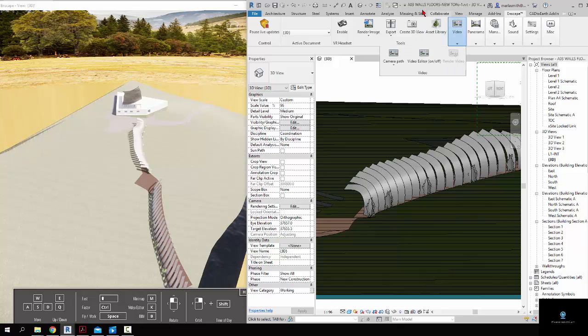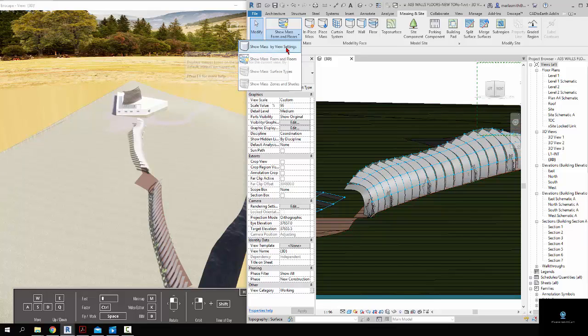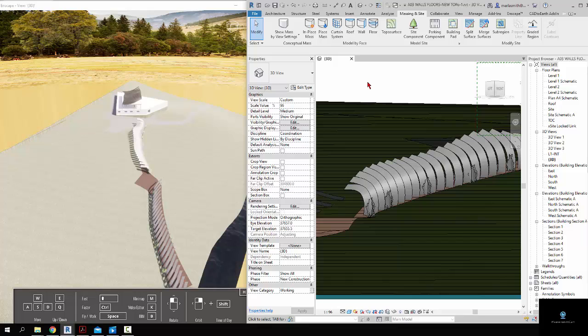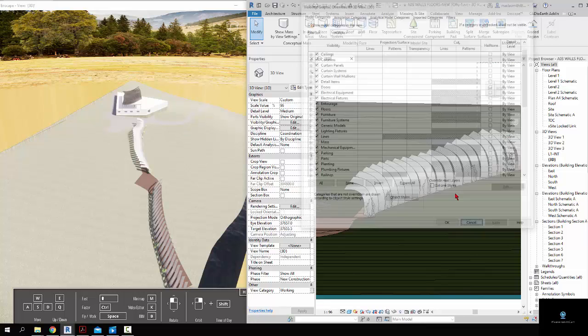There's also a chance sometimes that under massing and site, your show mass form and floors may be on. And if that's the case, then it will probably show. I don't know if that'll show it or not. Doesn't seem to be doing it. So that's good, but I'll go back to show mass by view settings and just make sure the masses are off again in the view that you are using to make the Enscape view.